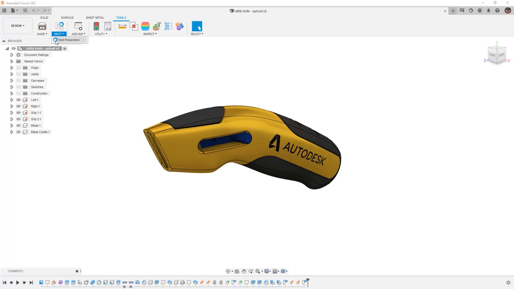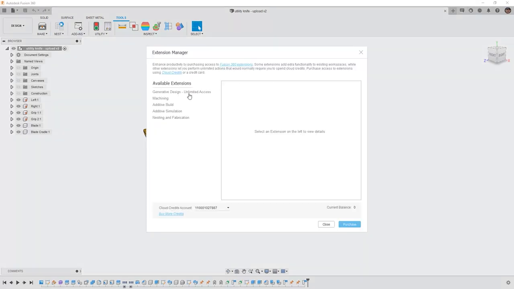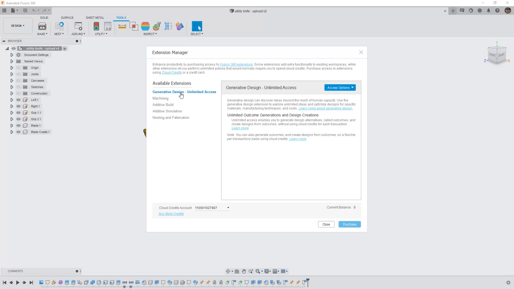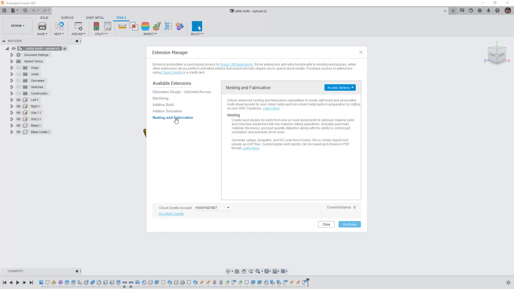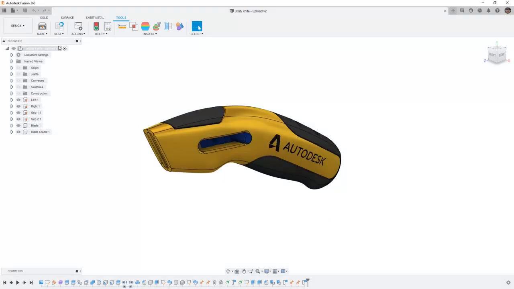Then you'll notice that if there is a small icon that looks like a plug, this is preview functionality, or in this case, something that's inside of an extension. There's an icon up here for extensions in which you can purchase additional functionality in Fusion 360. Nesting and fabrication, for example. There are access options, and you can buy it for a day for 25 cloud credits, purchase using a credit card, or start a 7-day free trial. Let's navigate back to solids.